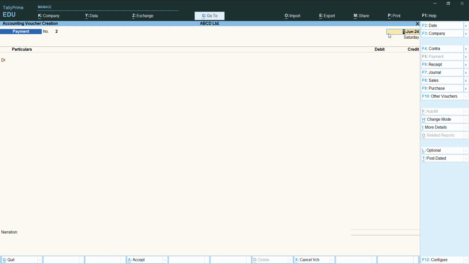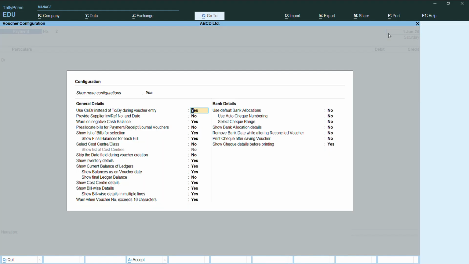We have to make some changes in configuration, so press F12 for configuration. You can see the detailed configuration is here. If the detailed configuration is not here, then press Show More Configuration, make it yes, then you can see the detailed configuration. Now change it: select Cost Center or Cost Class, make it yes, and Show List of Cost Center, make it yes. Press Ctrl+A to save the screen.